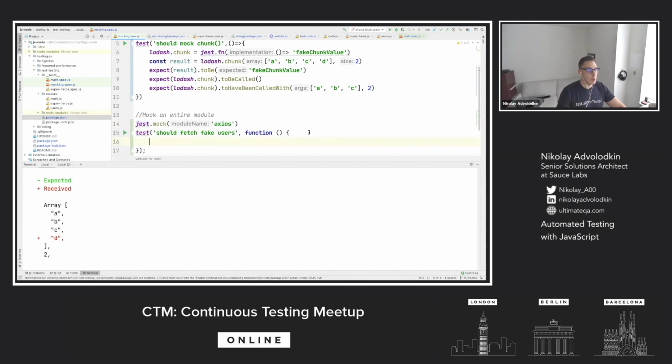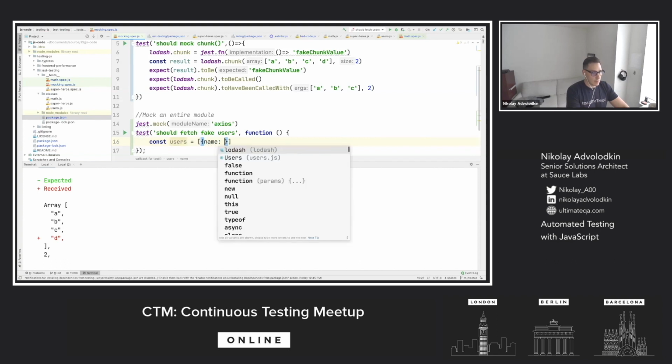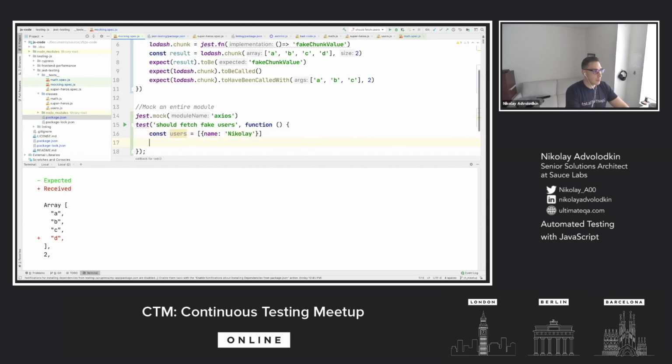Now, what do we want to control? Well, we want to control the response of that request, right? Because again, we don't want it to depend on a third party. So we can create a set of users. Again, let me just type and then talk after. We'll do an array here, and we'll say name, and then how about Nikolay? There you go. So this will be our users, and then we're going to want to create a fake response.